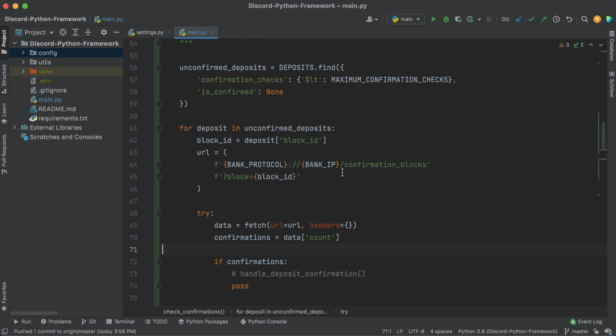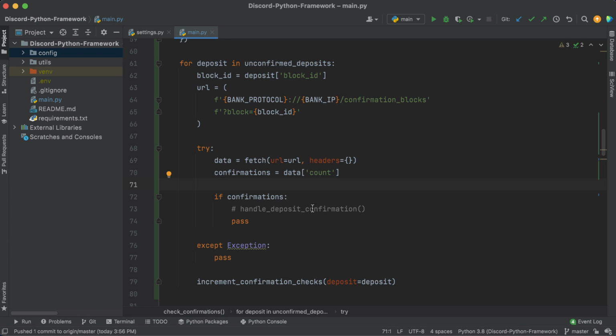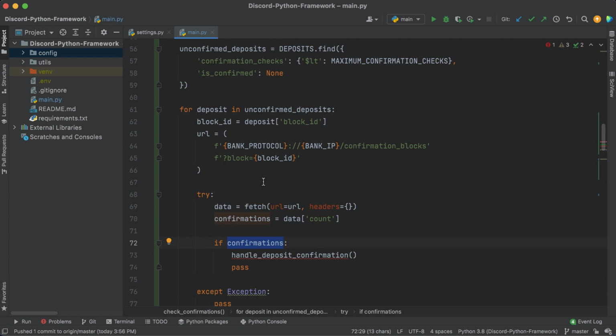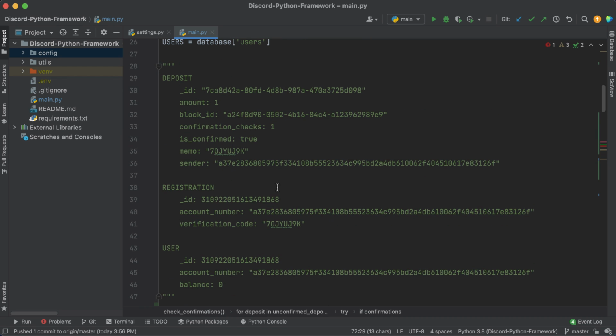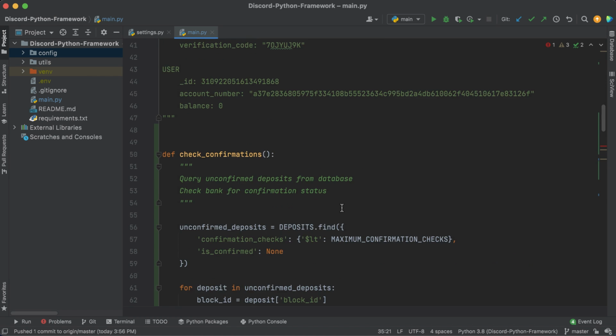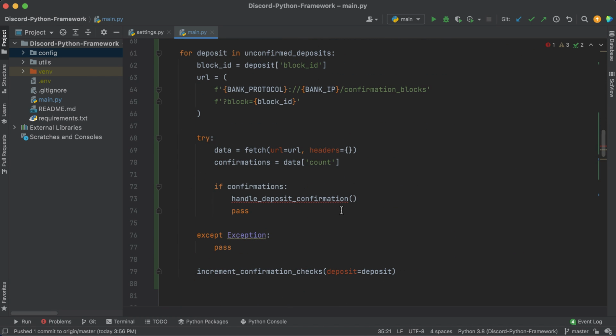So I now believe we have two more functions to write. The first one is handle deposit confirmation. So this is a function that is essentially going to say, whenever you do have a confirmation for this deposit, then what we are going to do on this deposit is flag this unconfirmed from false to true. And then we'll also have it handle that other logic to say, if this user already exists, then update their balance. If not, we need to account for the fact that they may be trying to go through the registration process. So that's what we're going to be doing right here.